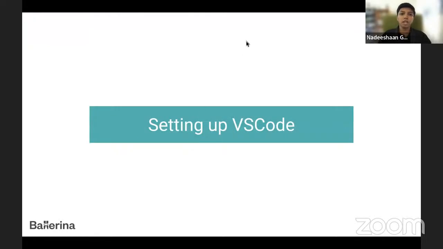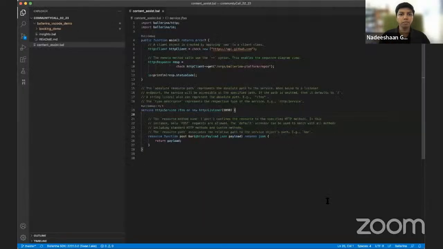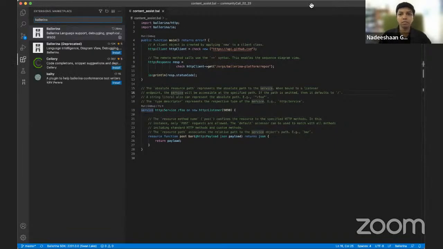So now let's have a look at how we can set up the VS Code IDE for development. I'll be sharing my VS Code instance now. First of all, you can go to the marketplace, and what you have to do is just type Ballerina, and you will be prompted with the plugin here.